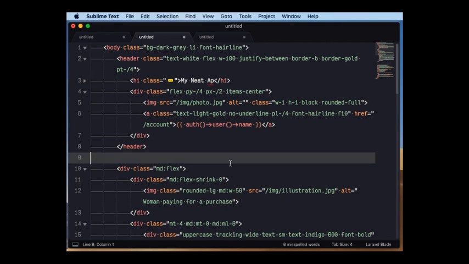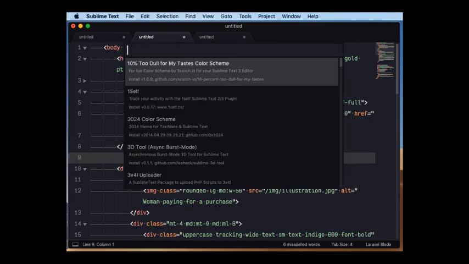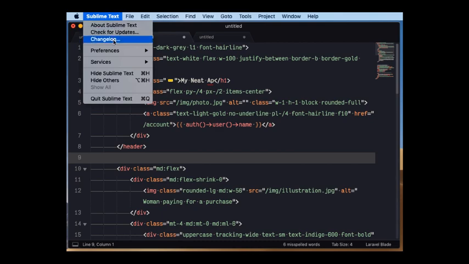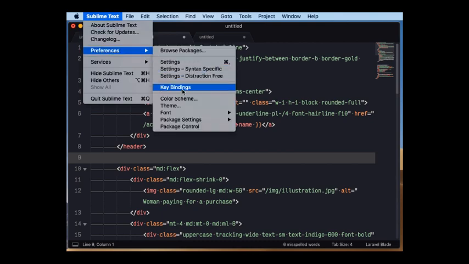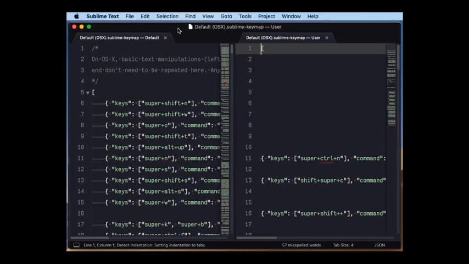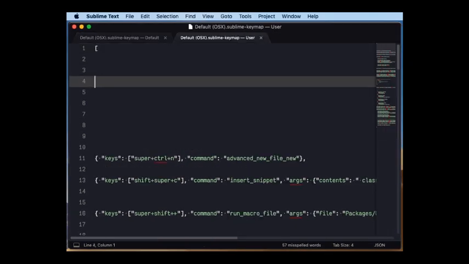First, we install a package called Chain of Command. Wait for that to install. Now go to Sublime Text, Preferences, Key Bindings. And we're going to add a new key binding. In this instance, we're going to set it to F9.